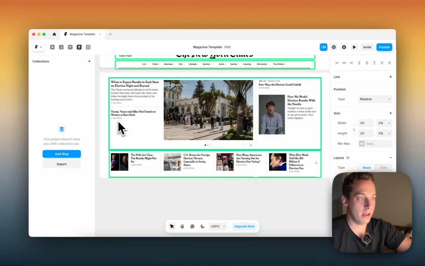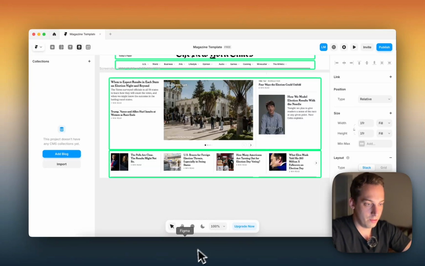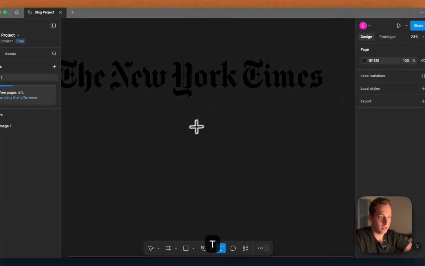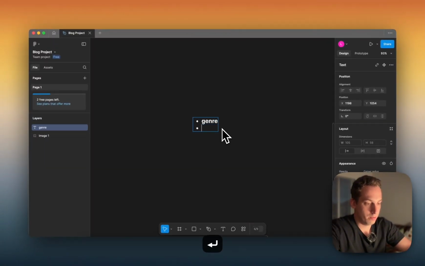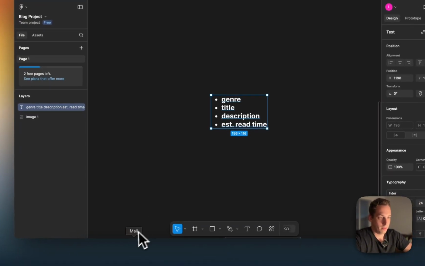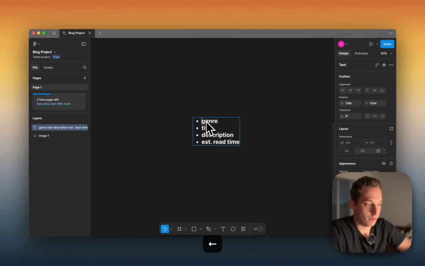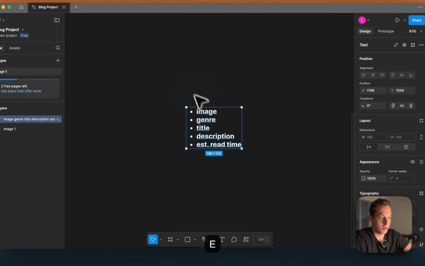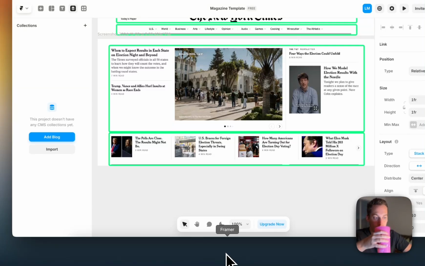And maybe we can add a genre, right? So let me write that down here visually. We need a genre. We need a title, description, and estimated read time. Okay, so maybe let's put the genre after. Sorry, before we write genre, we have to put the image. So image, genre, title, description, estimated read time. Beautiful.